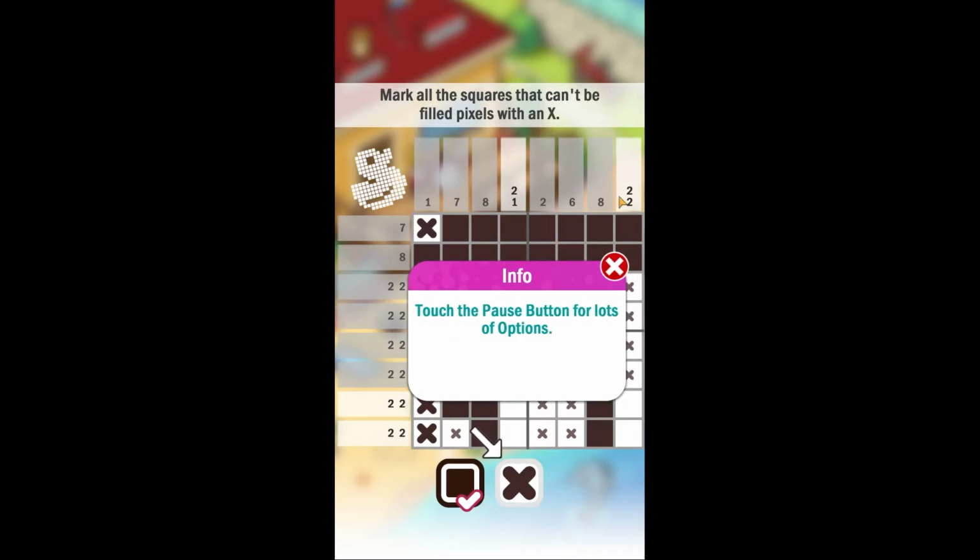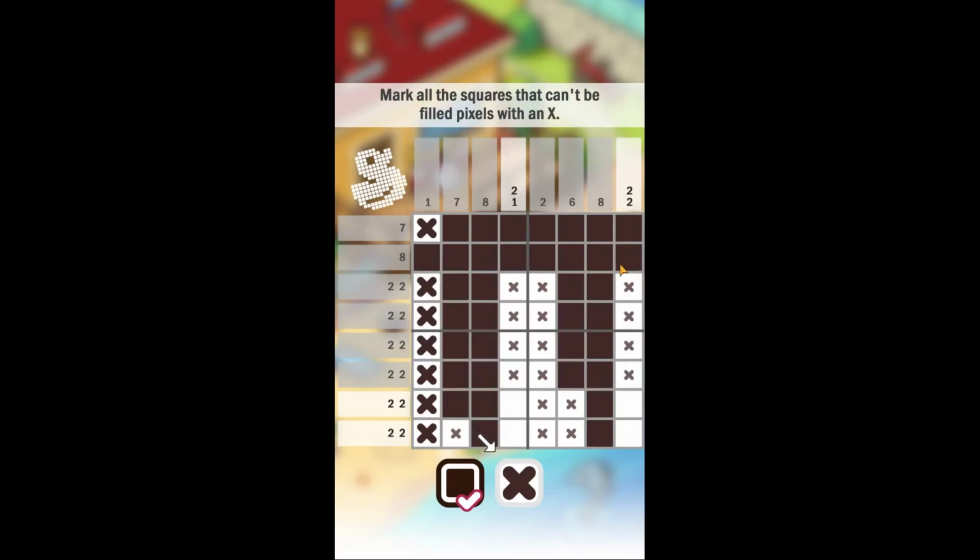Mark all the squares that can't be filled pixels with an X. So go into cross mode, and we can see this 2, 2 is filled in. We've got 2, a gap, and 2. So these can all be crossed off. Same thing for this row, and this row, and this row. This one, though, it's not because we've got 2, 2, because we don't have 2, 2. So these are crossed off because of the column.